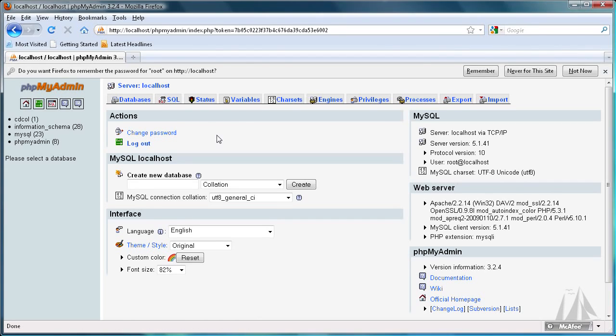Now that we're inside, I just want to make a point. If you aren't using XAMPP, then on your web hosting you'll be able to find this by going to your control panel, finding the little phpMyAdmin icon and clicking on that, and you'll be able to log in there, provided that you actually have phpMyAdmin for your web hosting.